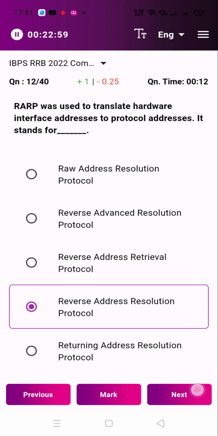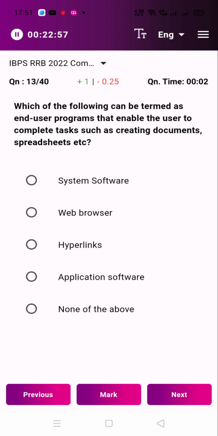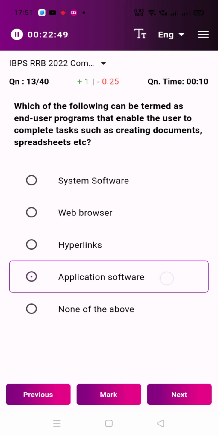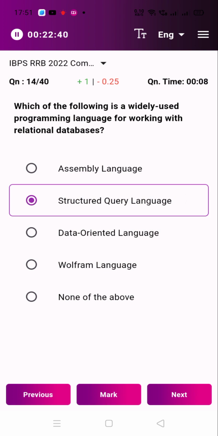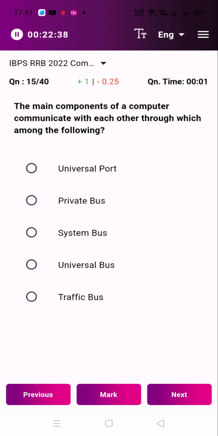Reverse Address Resolution Protocol. Which of the following can be termed as end-user program that enable the user to complete tasks such as creating document, spreadsheet, etc.? Application software. Which of the following is a widely used programming language for working with relational database? Structured query language. The main component of a computer communicate with each other through which of the among the following?